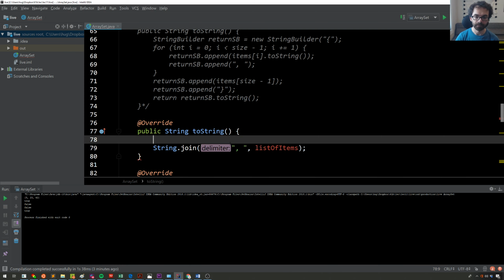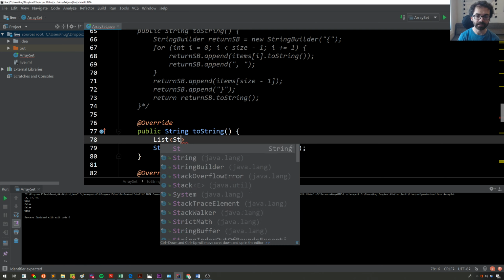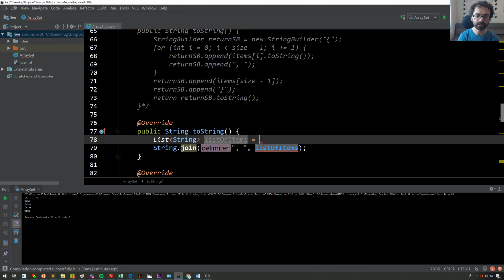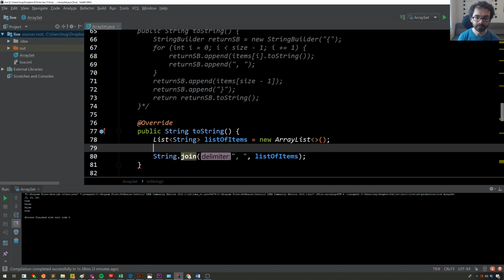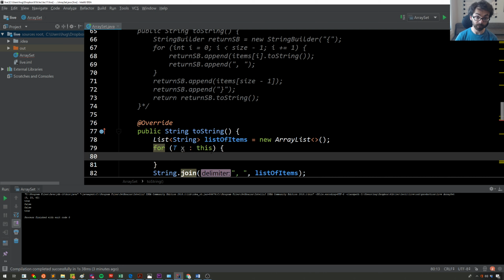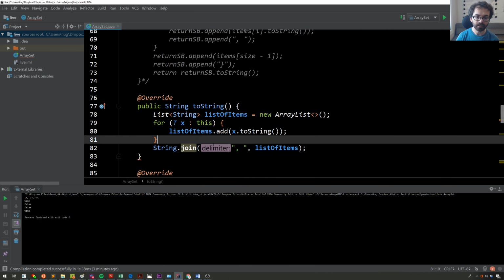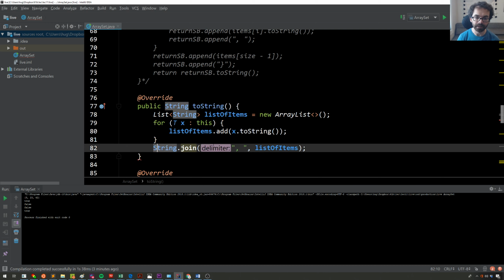So list of string, list of items equals new, and I'm going to use an ArrayList, which is a type of list in Java. And then I'm going to iterate through each of the items in this. So this is going to iterate through my current array set. I'm going to say list of items dot add x dot toString. And then once I've added everything, I call string.join and I just return that.